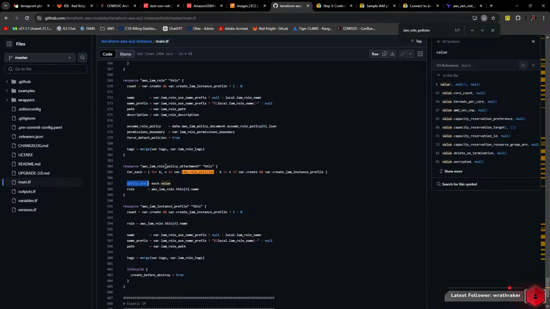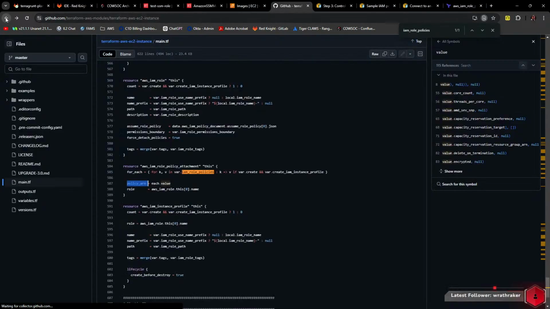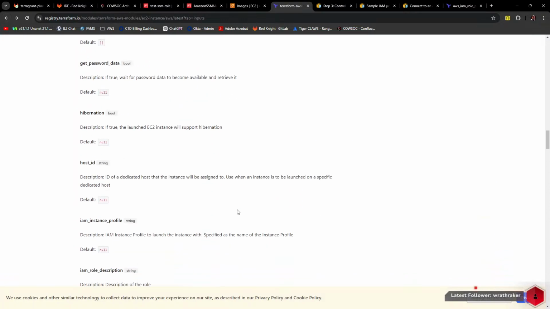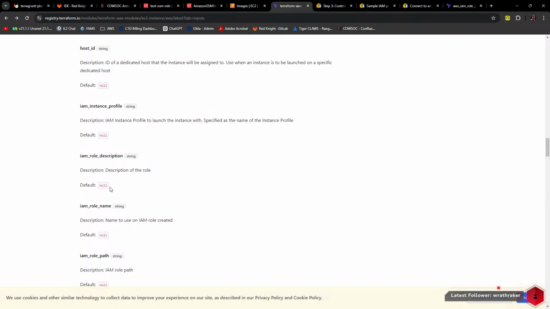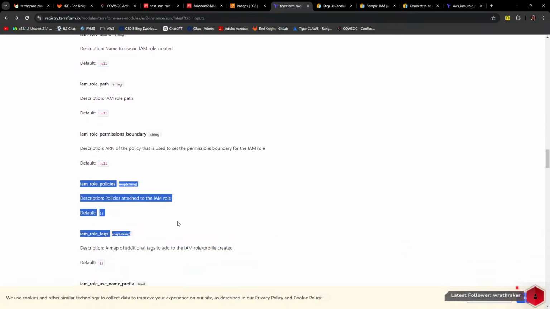And by the way, this is poor documentation. They should have said right here in the module documentation that policies was a list of policy ARNs attached to the IAM role, or ARNs of the policies to be attached to the IAM role. Either way, this was really poorly documented, and it happens because people are people. They screw up just like everybody else does.